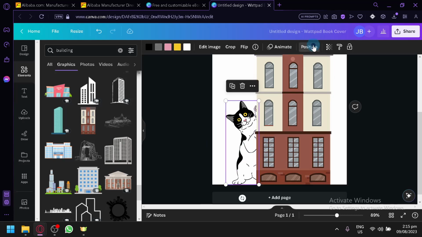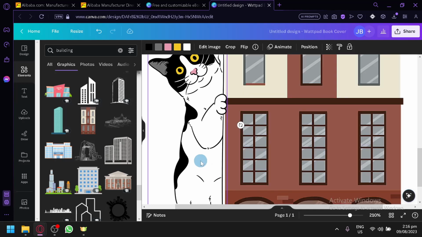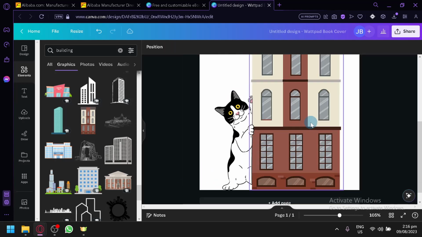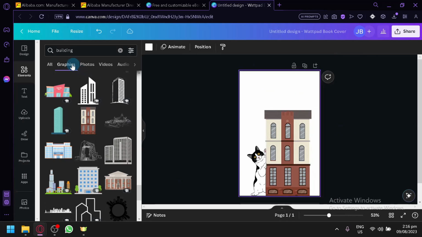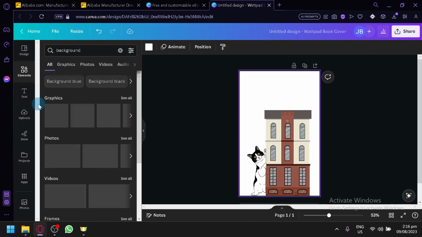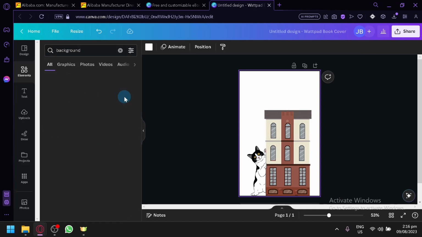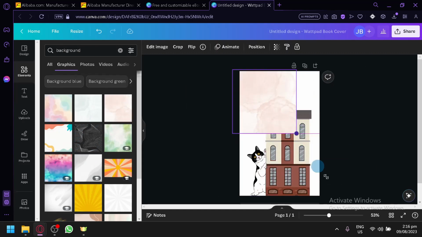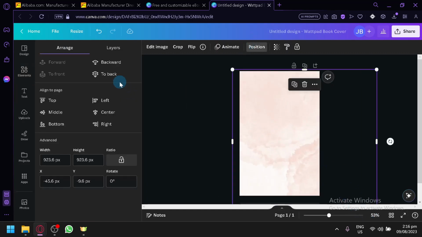So let's fix it. Click on position, forward it. There we go. Let's fix our alignment a bit so that it's exactly close to our building. There we go. Now we have our cat over here. Now we can change the background to any color that we want. Let's go and search for background over here to have some idea on what color we could go with. So a lot of different options over here. For example, this one. It's a bit hard to see on our video, but it's there. Position it to the back.